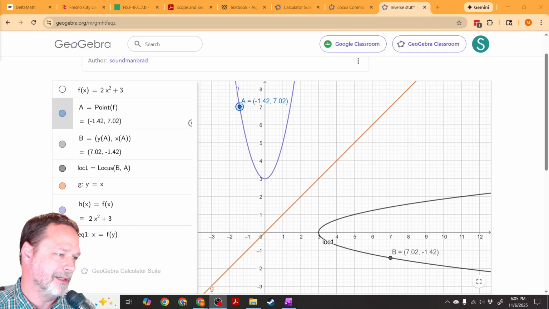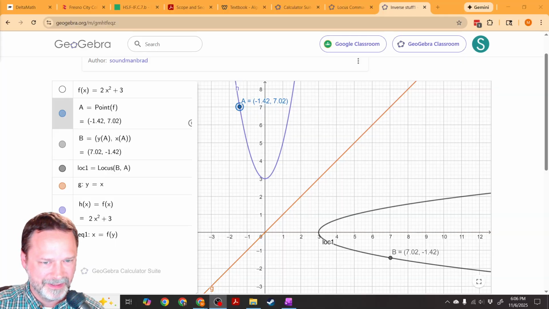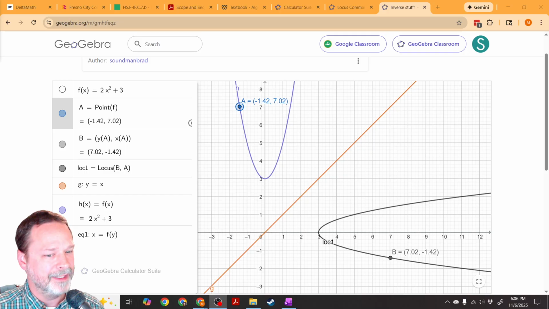This has been long enough, so I think in the next video I'll show you the procedure we'll use, if we're given an equation, in order to find the inverses.